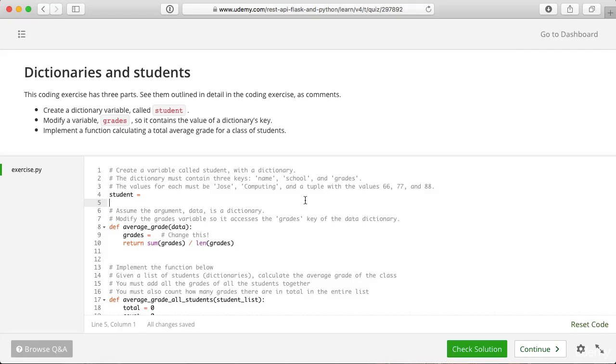Hi and welcome back. We are here at the Dictionaries and Students coding exercise, and this is a slightly longer and more complex exercise because we are progressing through the course and we are getting deeper into Python. So let's have a look.